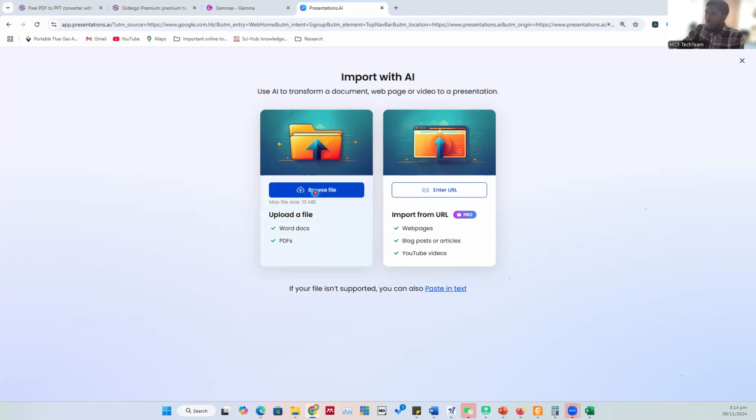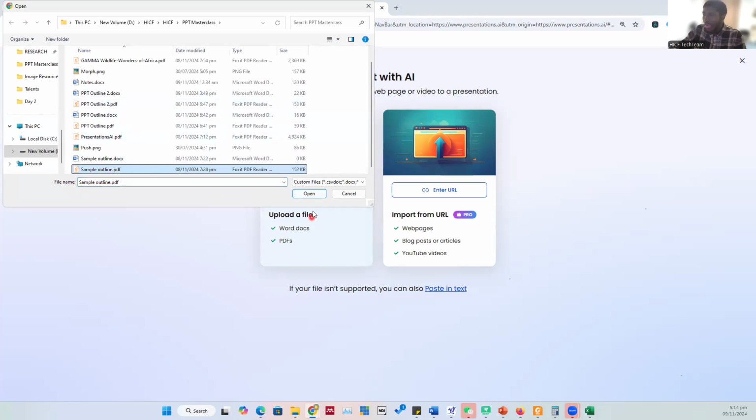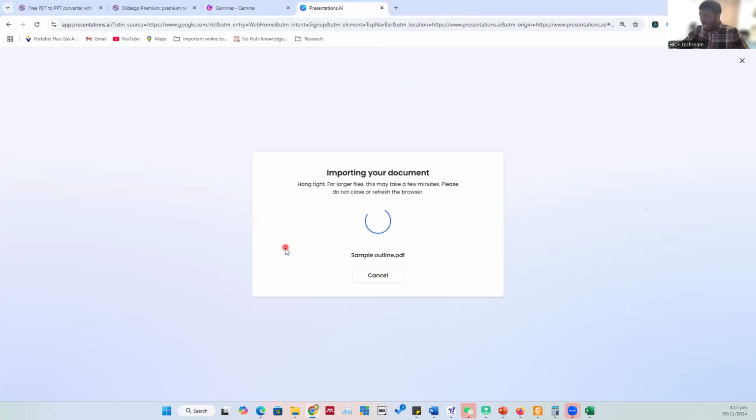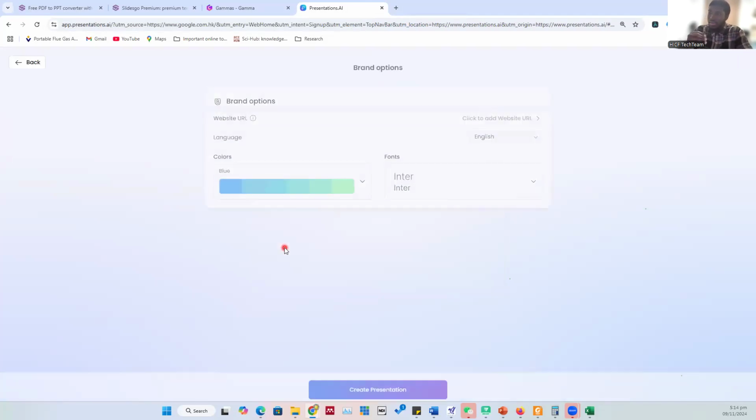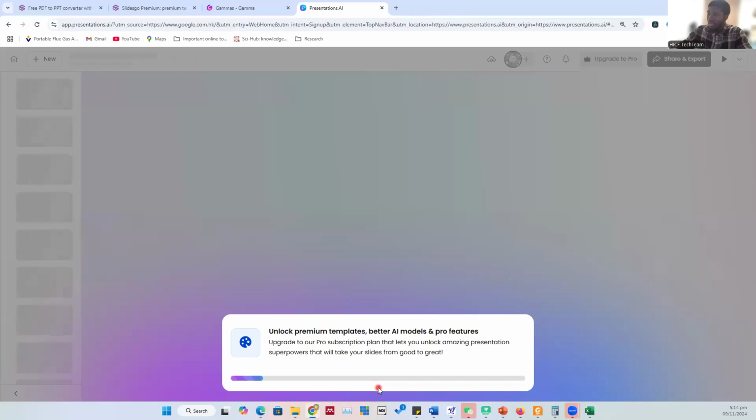So yes, moving on, browsing the file, we're going to use the same PPT outline that we had here. So we just give it that outline and then it will import the document. We are going to leave everything as it is. We're not changing anything, just click create presentation.